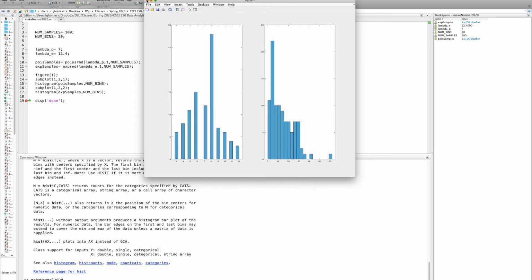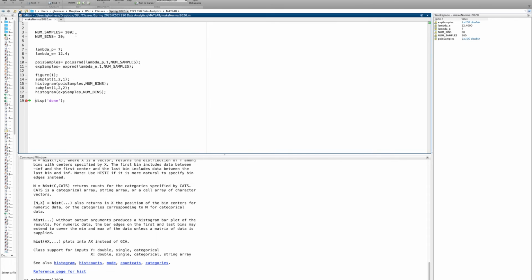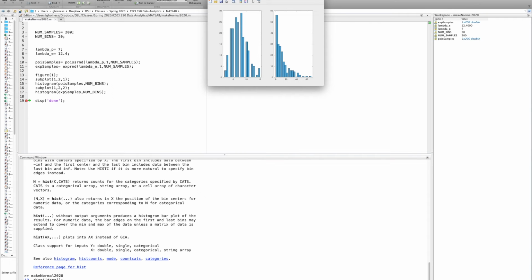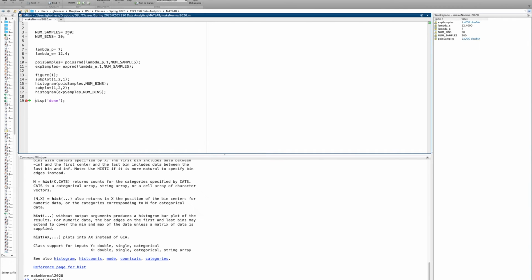Now, that's not a lot of filled-in gaps. So let me bump up the number of samples, let's say to 200, and let's see how that looks. Or we could decrease the bin count. Nonetheless, we can see it looks a little bit better. So let's make that 400.